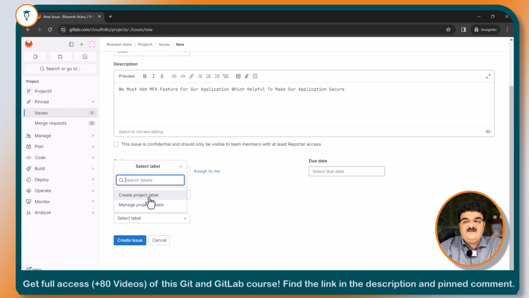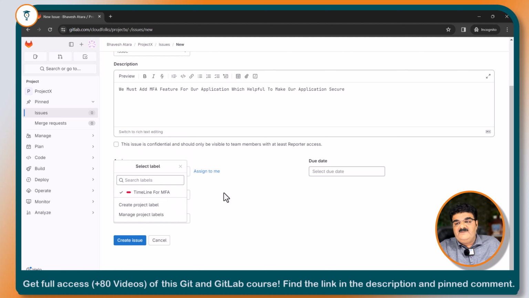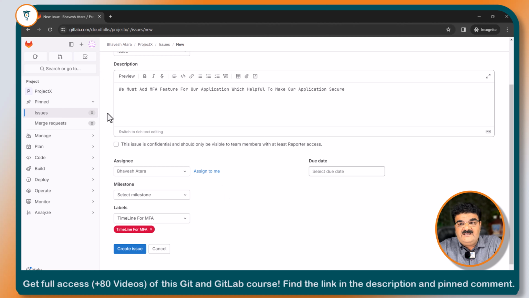So I'm going to say create project label, okay. Here I'm going to give name for this label, okay, timeline for MFA, multi-factor authentication. You can also set up the color. I'm going to say red color, okay. So this is a tag that we have assigned to this particular issue. Now here you can set up the due date. I'm not going to set up this. Let me click on create issue.